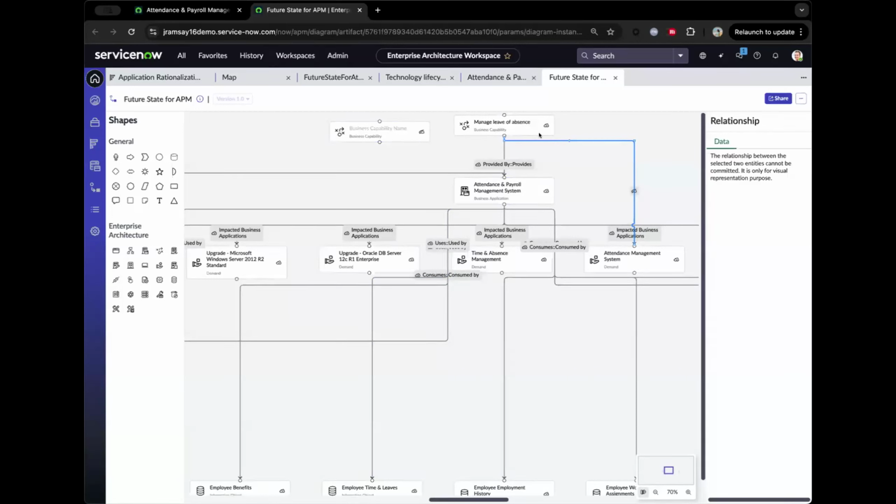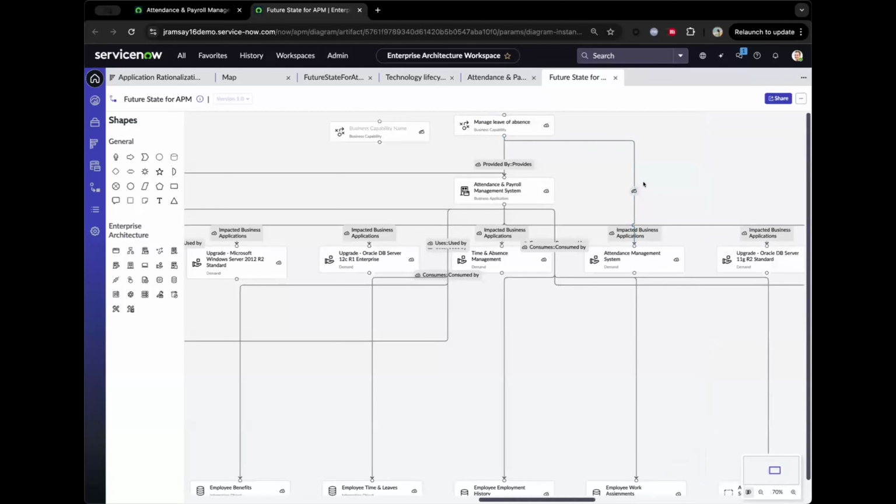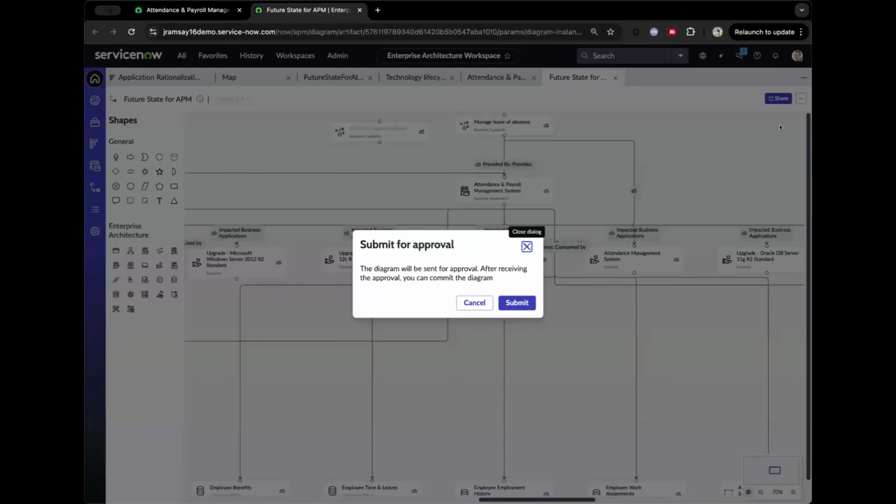And you can see here all this cloud icon that shows that this is something that is already on the CMDB, whereas the new component that I added is not on the CMDB, and this new relationship that I added is not on the CMDB. So we can go ahead and submit this for approval. Let's say this is the future state I want to submit for approval.